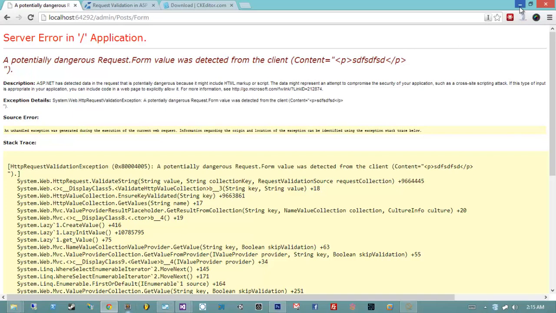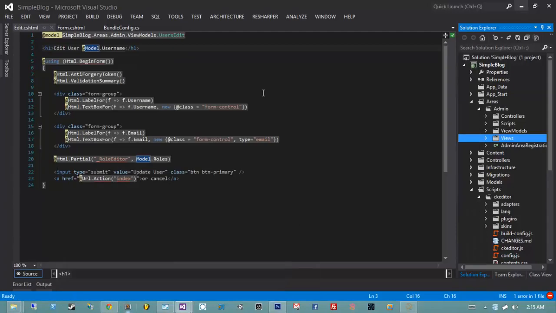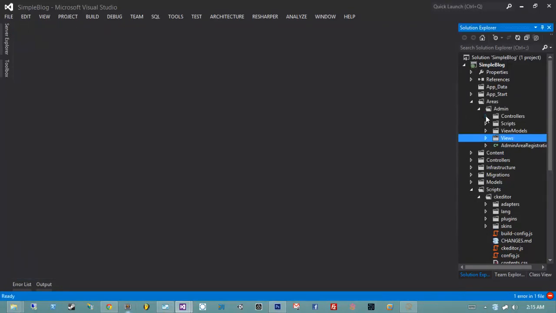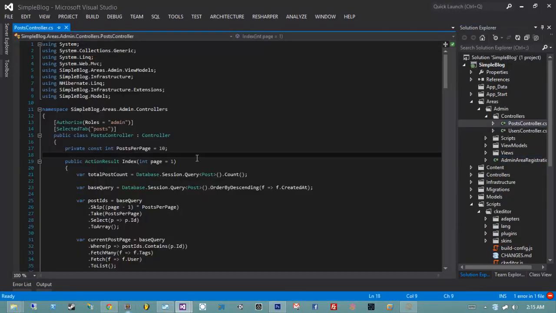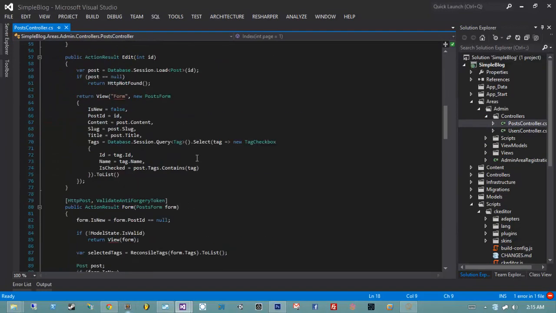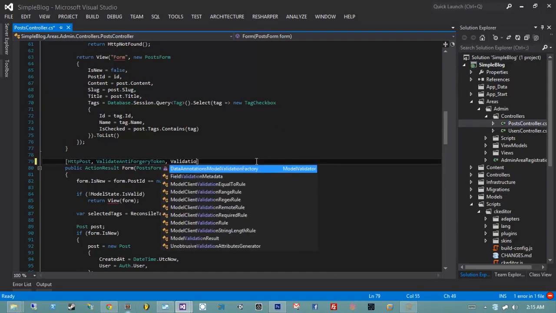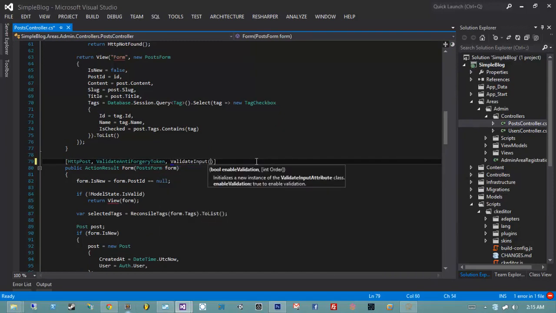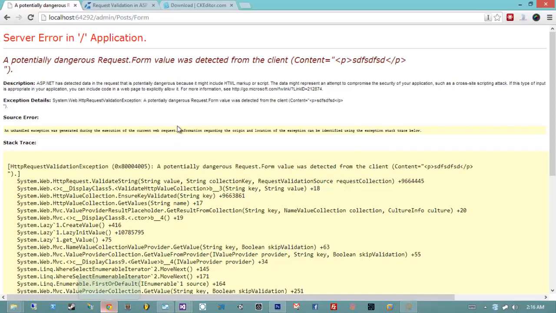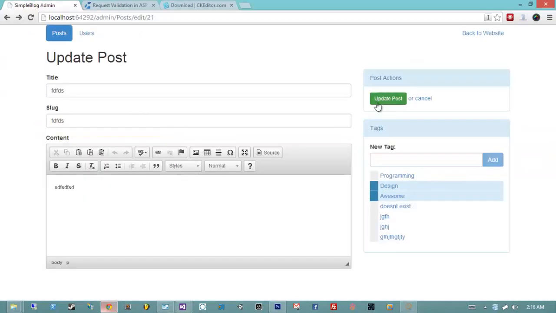Okay, so I'm going to fix this. How do I do that? Well, I'm going to go into the controller, in my posts controller. I'm going to scroll down to my form post action, and I'm going to add a new action filter to it. The action filter is called validate input. And I'm going to pass in false. That will allow me to post HTML to my posts.